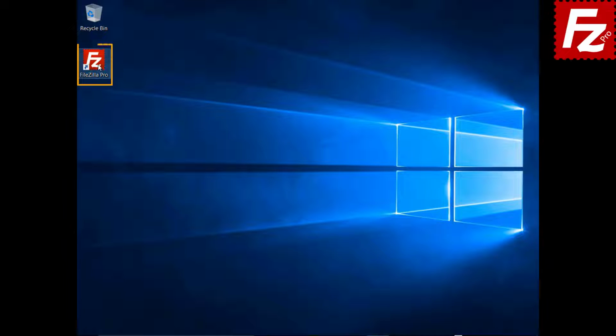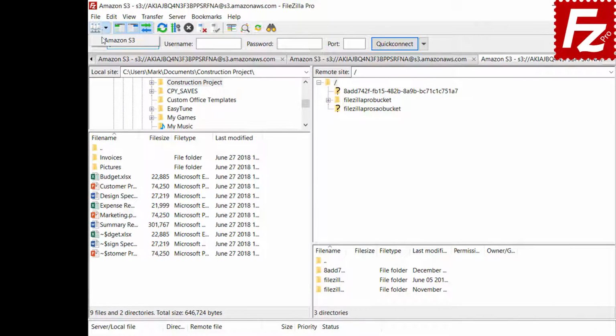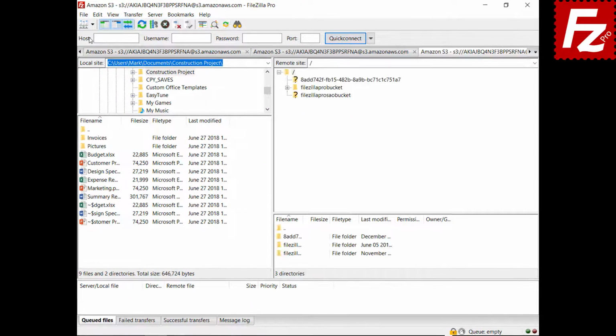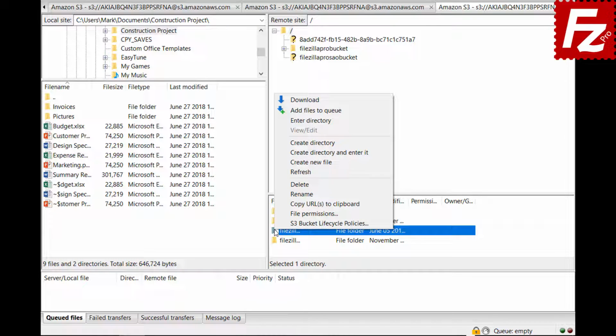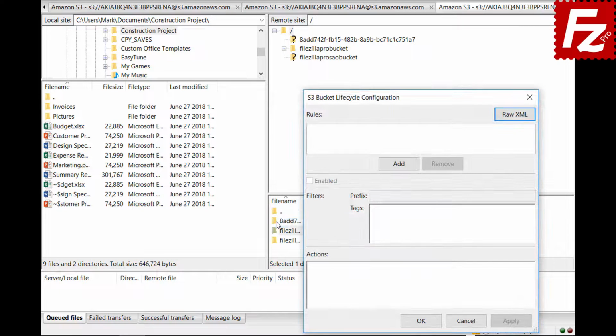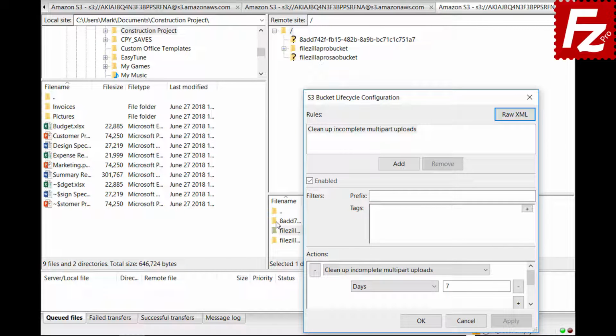In this video, we'll teach you how to manage S3 lifecycle policies with FileZilla Pro. In this video, you will learn how to manage your S3 buckets lifecycle policies with FileZilla Pro. Launch FileZilla Pro. Connect to your S3 site. On the right, you see the list of your buckets. Right-click, or Control-click if you are on a Mac, to open the context menu and choose the S3 bucket lifecycle policies. The configuration is shown.